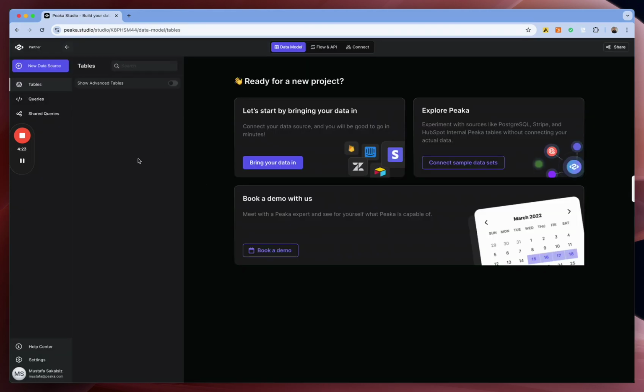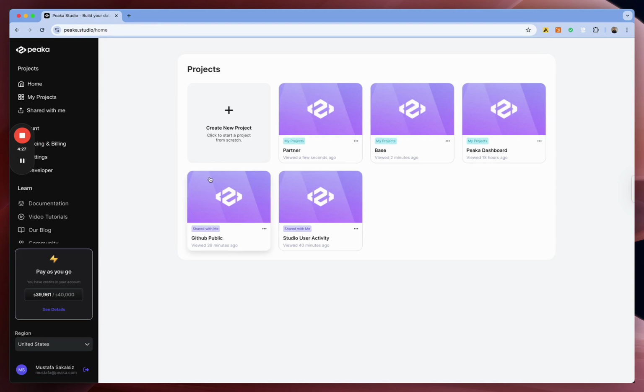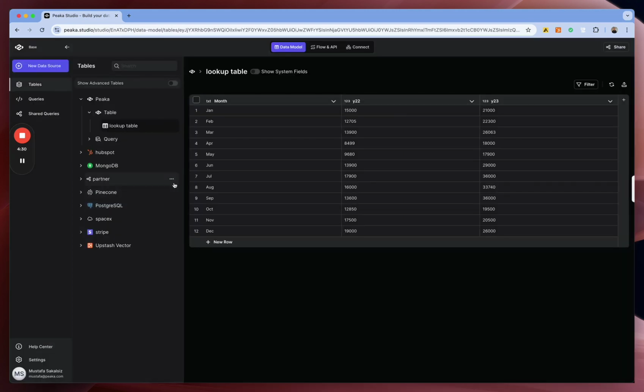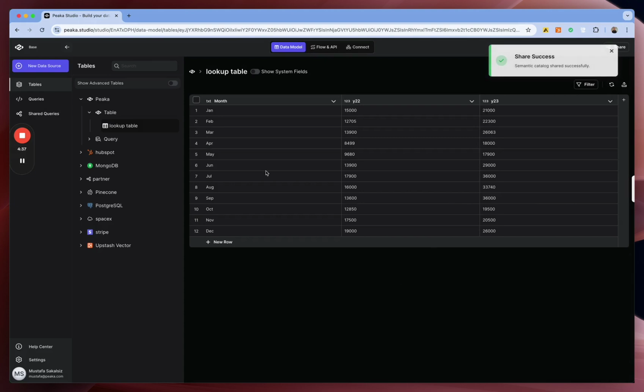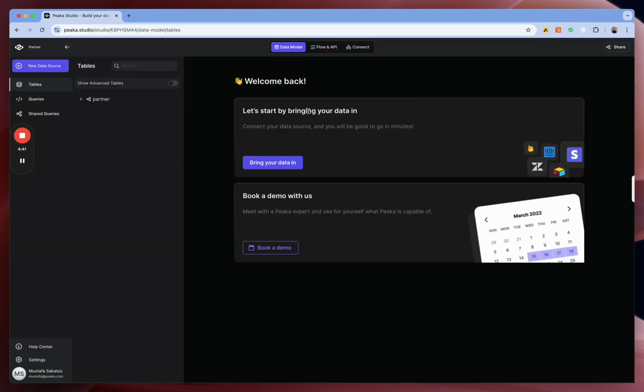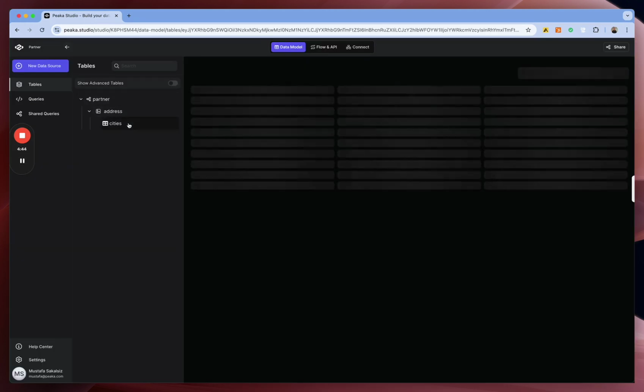Let's move to my base project. I'm planning to share this project with our partner. We choose the semantic catalog and share it with the partner project. Perfect, that's done. Now, if you navigate to the partner project, you'll only see this specific data.